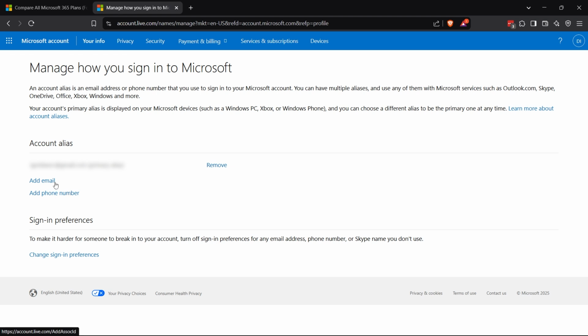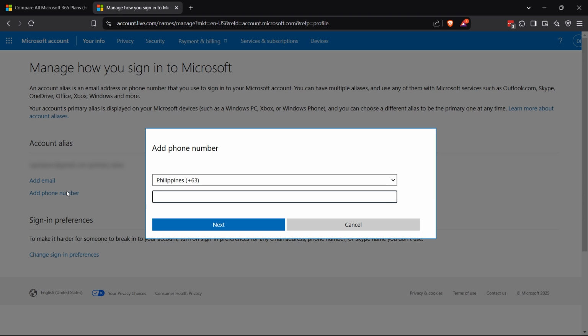Similarly, if you're going to do it for email as well. Again, just go ahead and tap this one right here, click next, and you are good to go. And that, everybody, is how you are going to change phone number on Microsoft account.